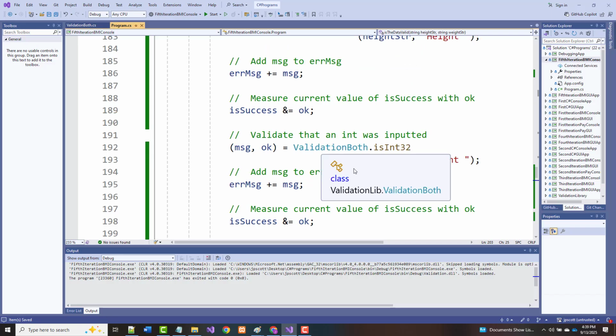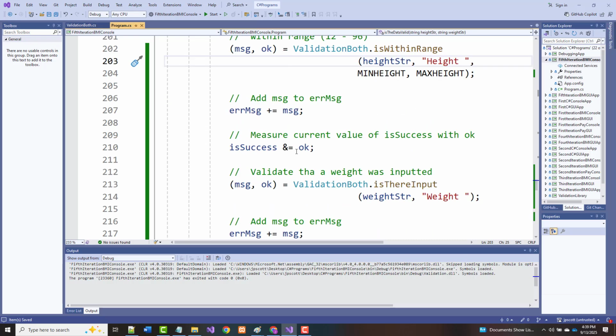Let's see, validation both is int. There's the range. So in the end of this, I'm going to add plus \n, weight errors found, \n. I don't know if this is going to end up looking better or worse, but we can always remove it if we want to.